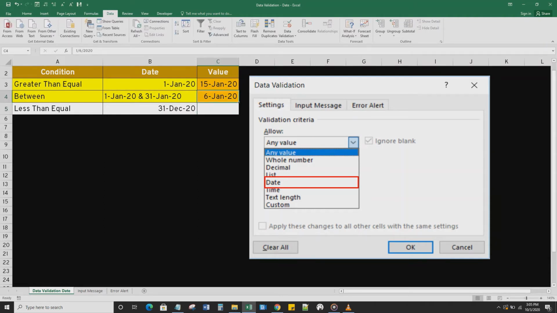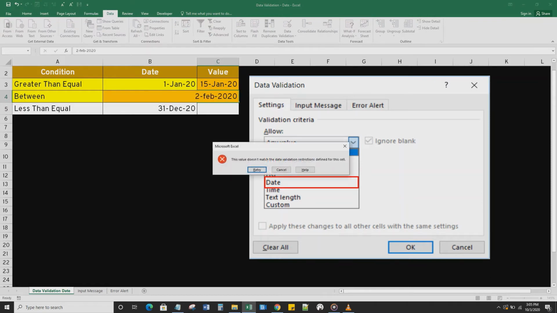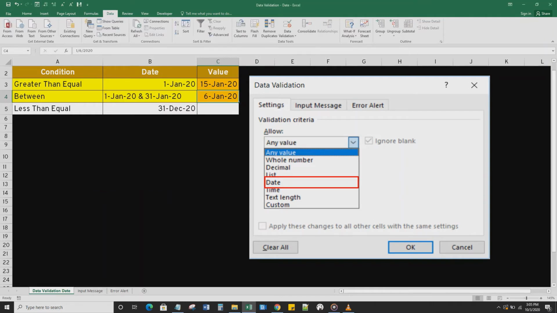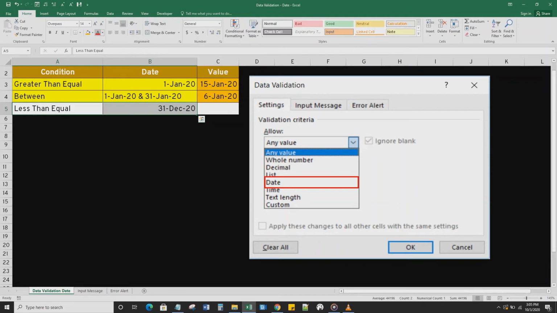This is fine. It should give me an error if I type a value that is after 31st January 2020. So I will type 2nd February 2020 and, as expected, we can see the error. Now let's move on to the third condition, that is, less than or equal to 31st December 2020.